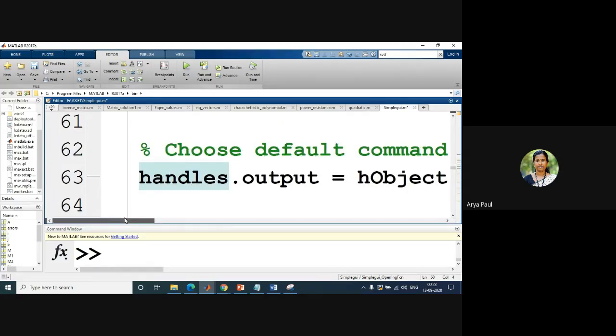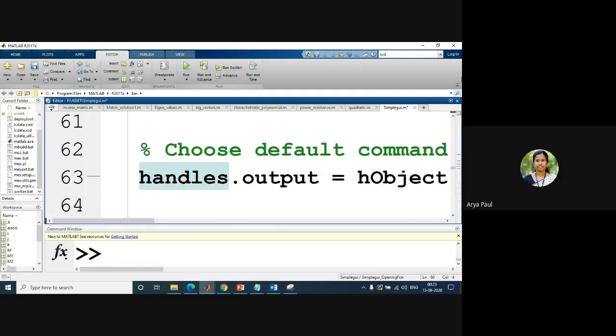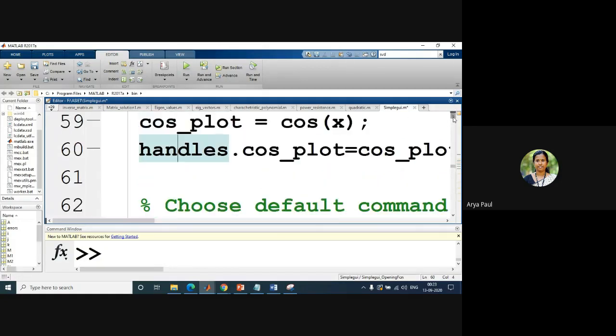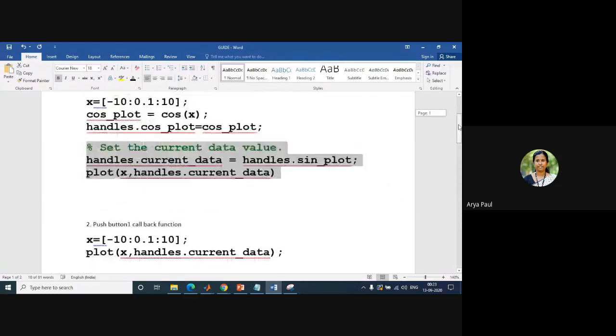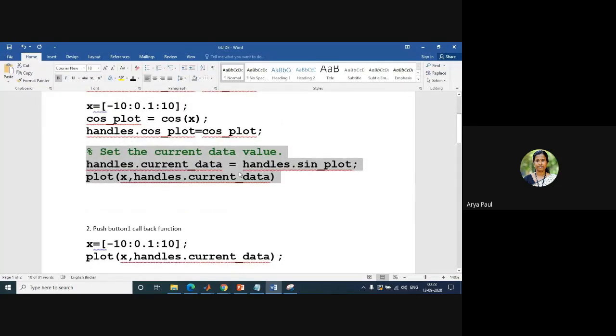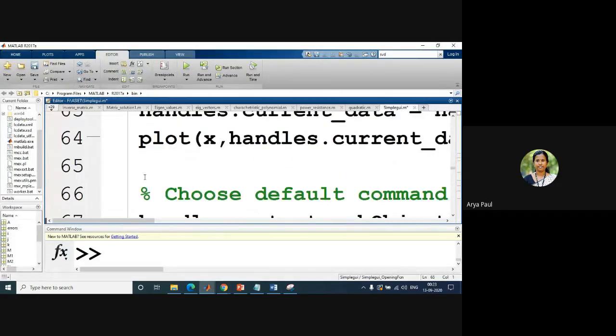Now this is already written there. One second. Now you need to type one more line of code. There is one more line of code. Okay, what is the line of code?